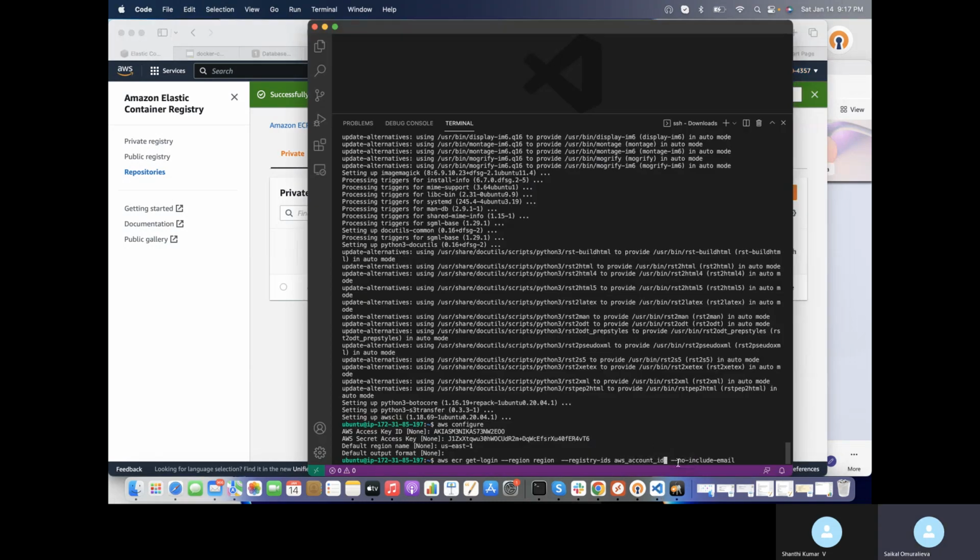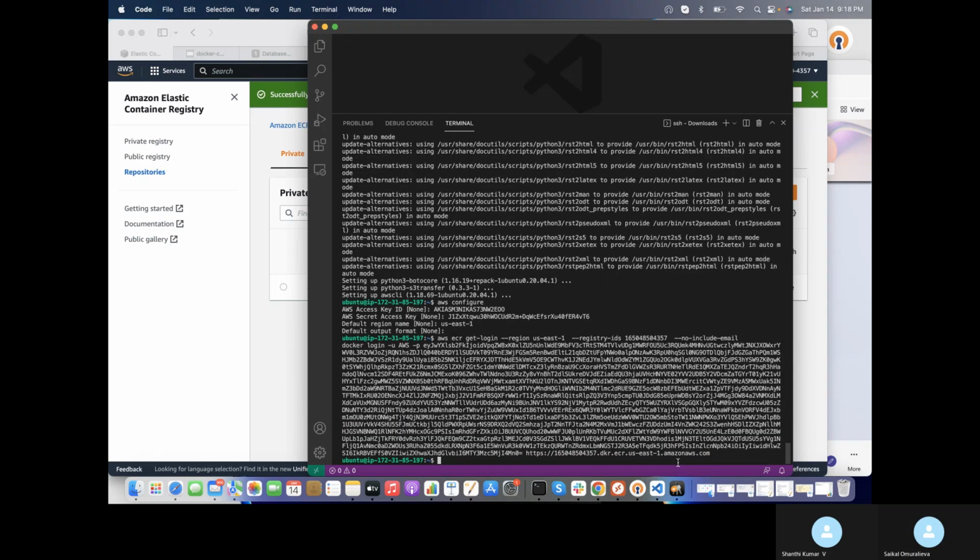Let me delete. Here put my account ID. And my region would be US East 1. So it does not allow me to log in. Yes, I have to troubleshoot here.